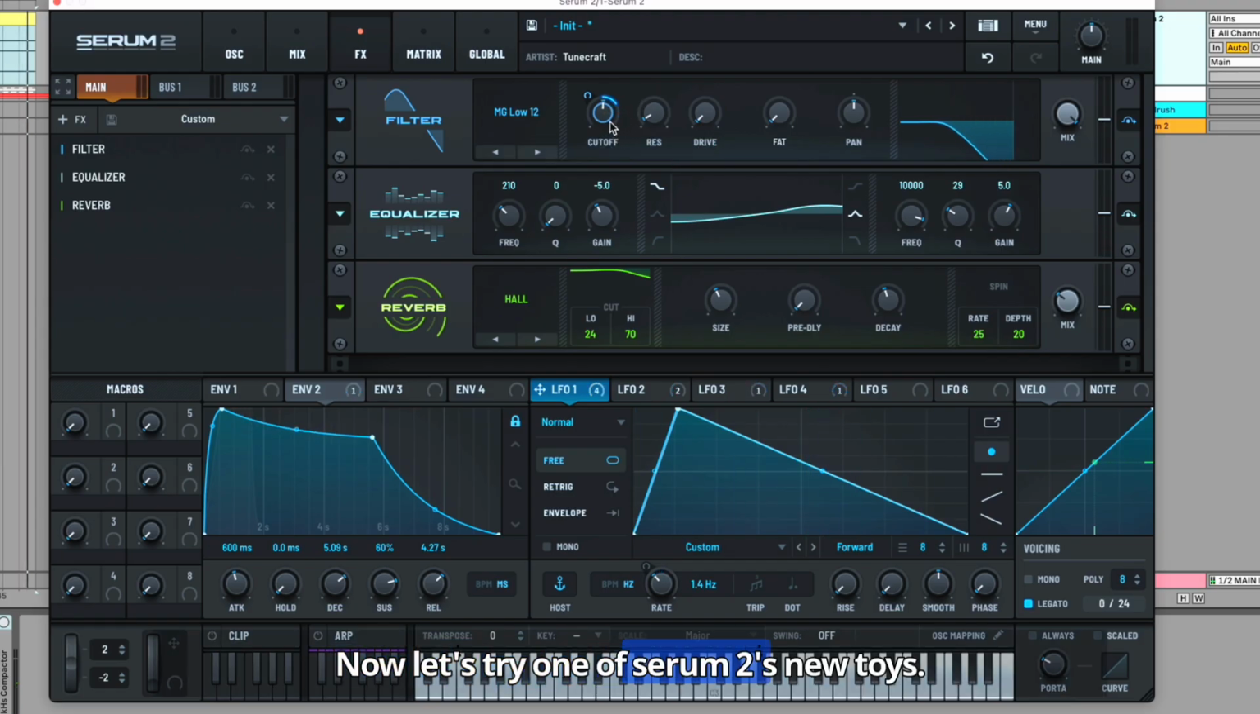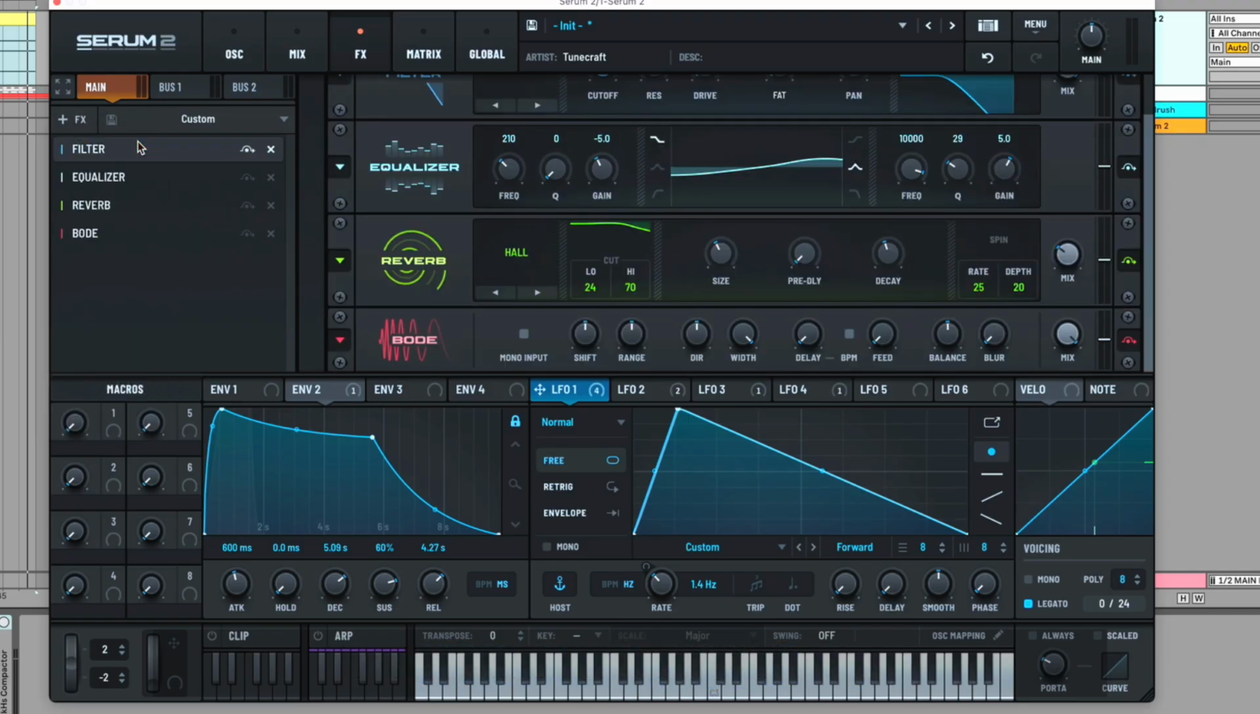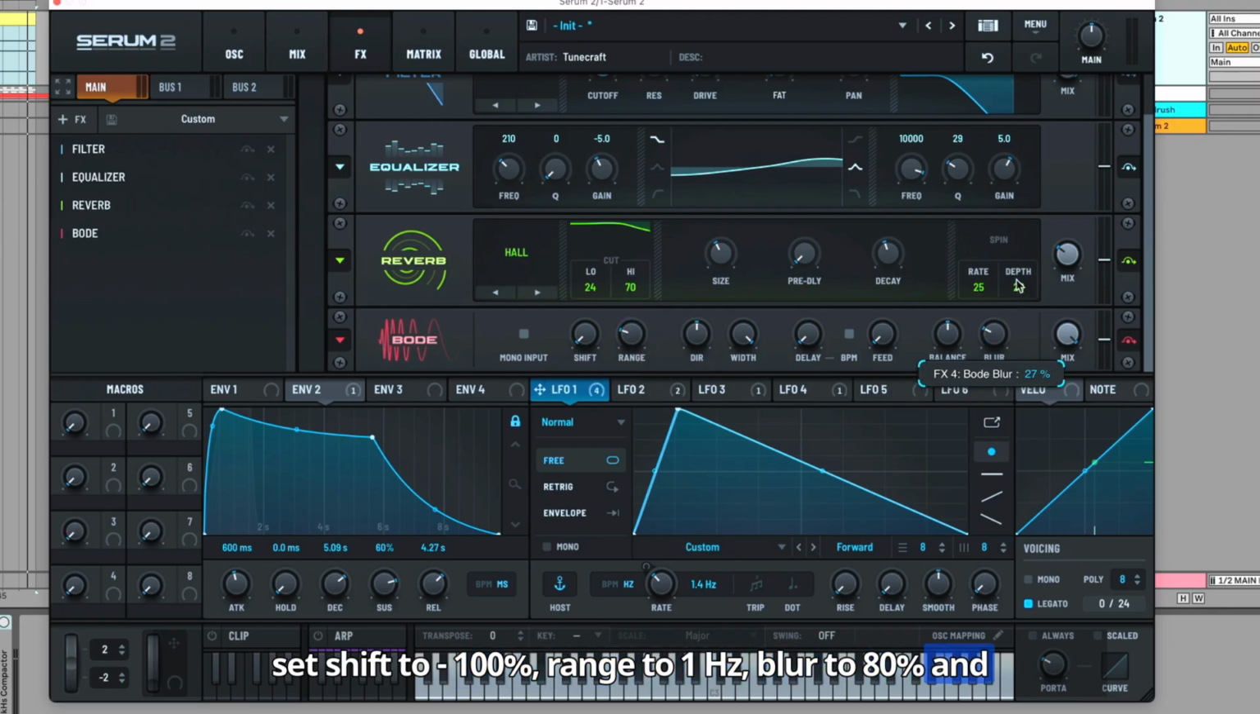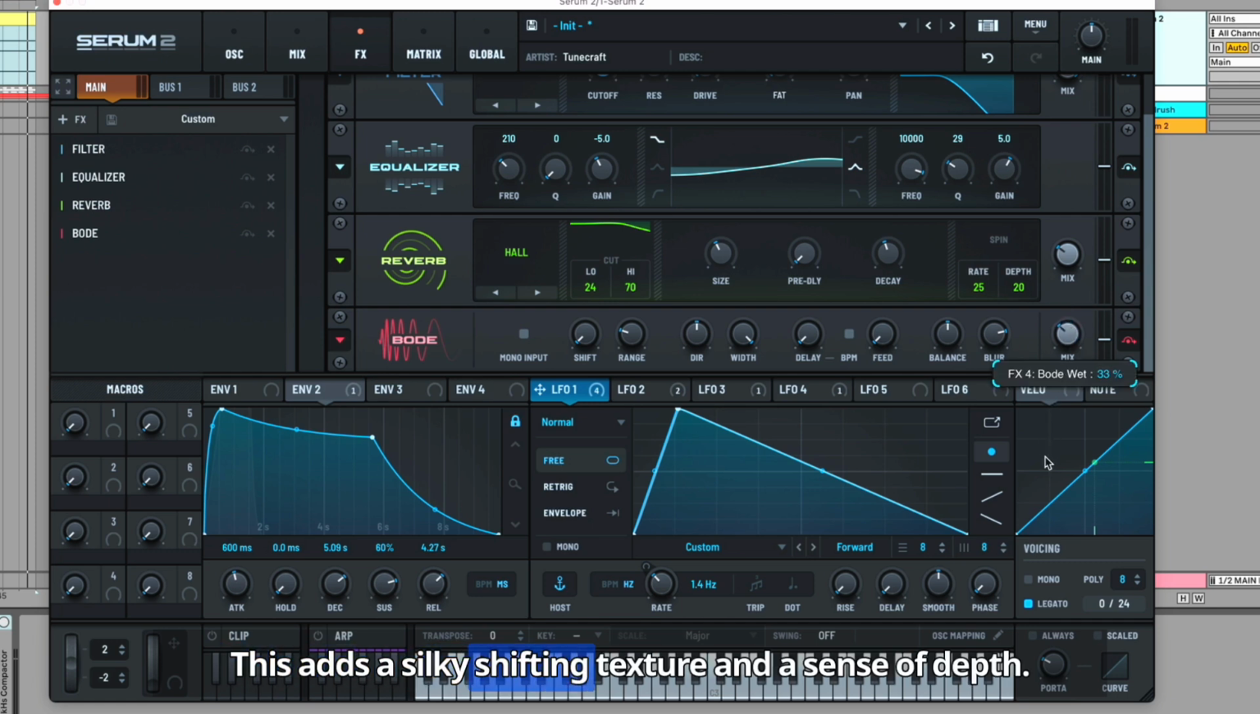Now let's try one of Serum 2's new toys, the Bode frequency shifter. Set shift to -100%, range to 1 Hz, blur to 80%, and mix to 30%. This adds a silky shifting texture and a sense of depth.